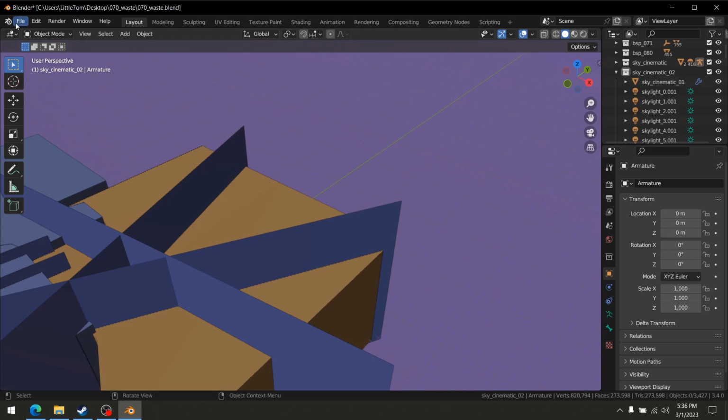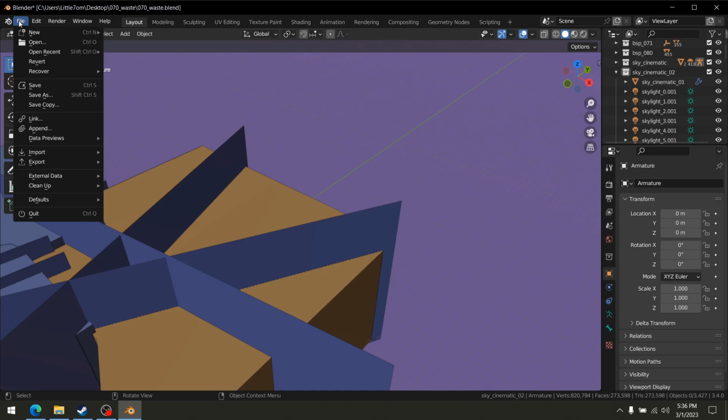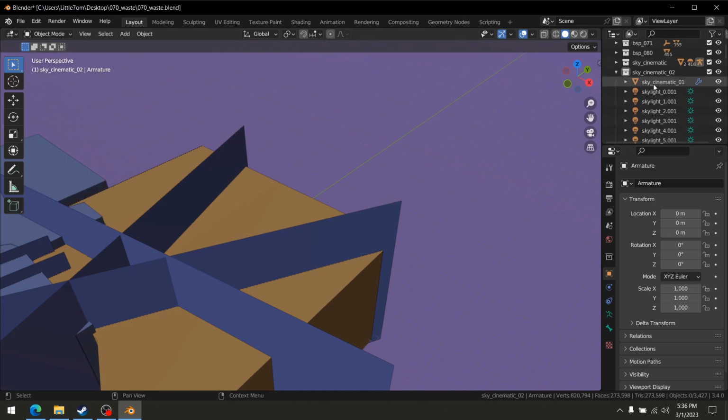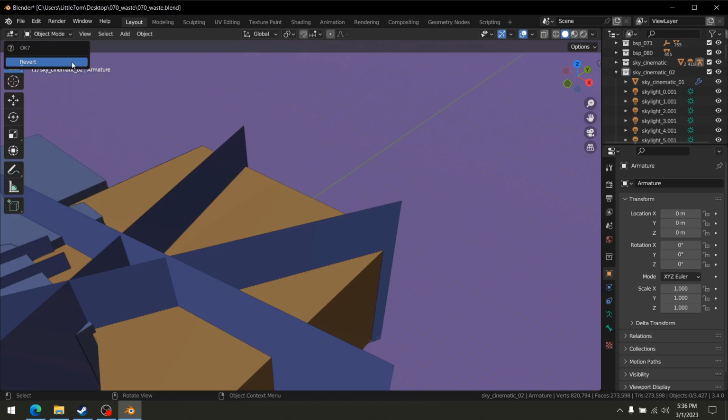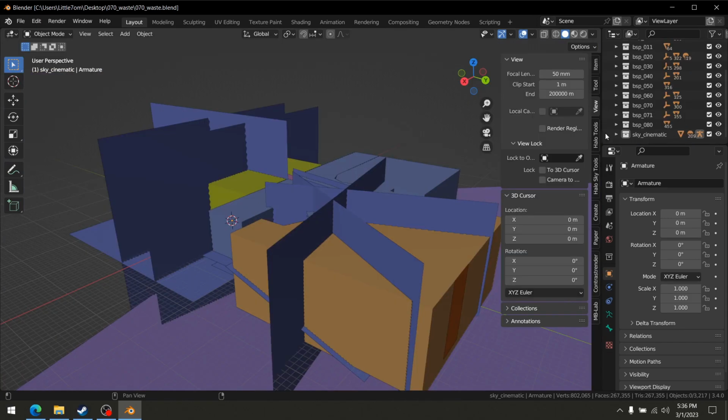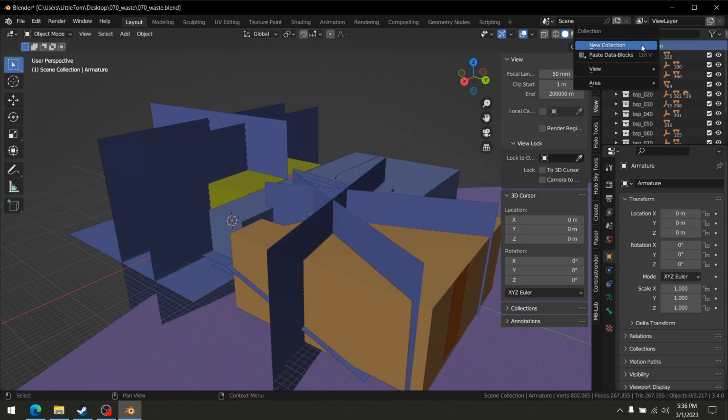what I'm going to do is clear this up, because if we delete these objects, some of the data will still be there. So I'm just going to go to File and click Revert. That's going to take us back before I imported the Sky Cinematic 02. Revert basically just, as it says here, reloads the saved file. So I'll click Revert.